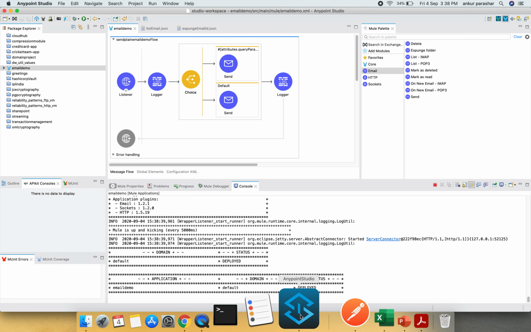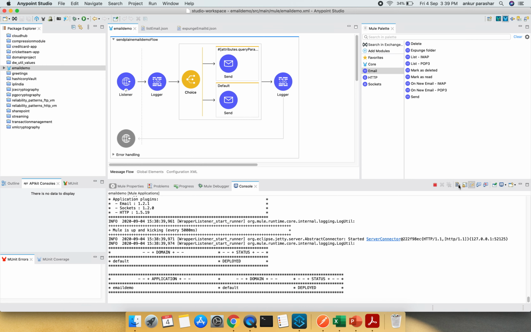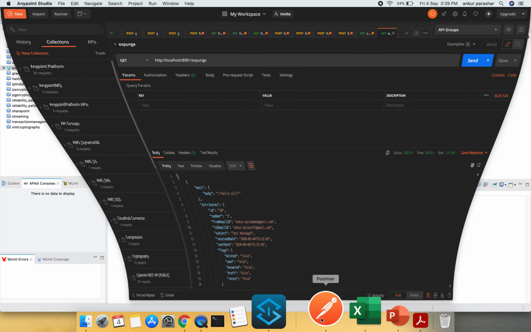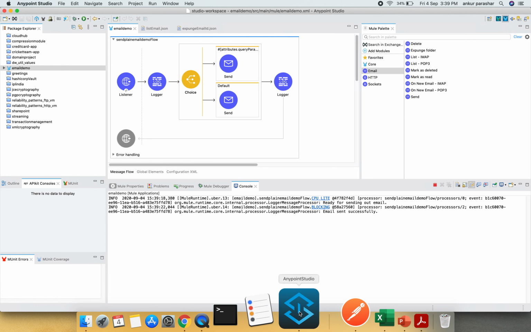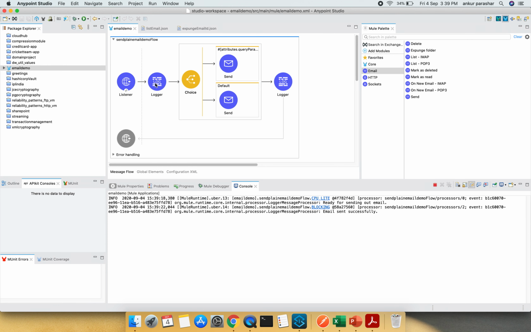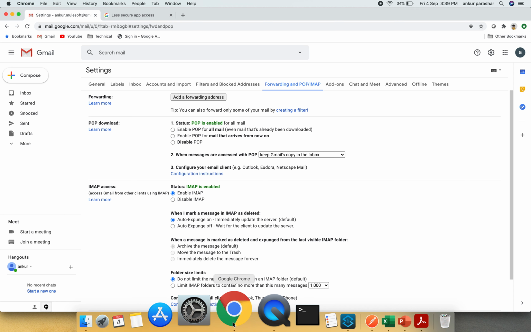Now I will go back to my Anypoint Studio, and I can see it is being deployed. I will clear up the console. I will go to the Postman, and this is my send email with attachment as no. So let me set this as test message 1. I will send this through. So message is being sent. Now check the console: ready for sending out email, that is this logger, and the second logger printing email sent successfully. Now let's check the email box as well.